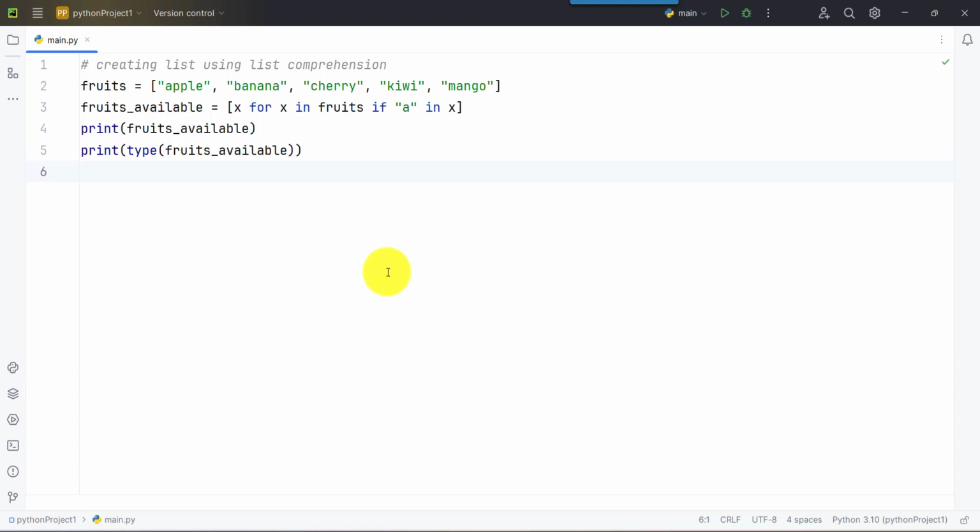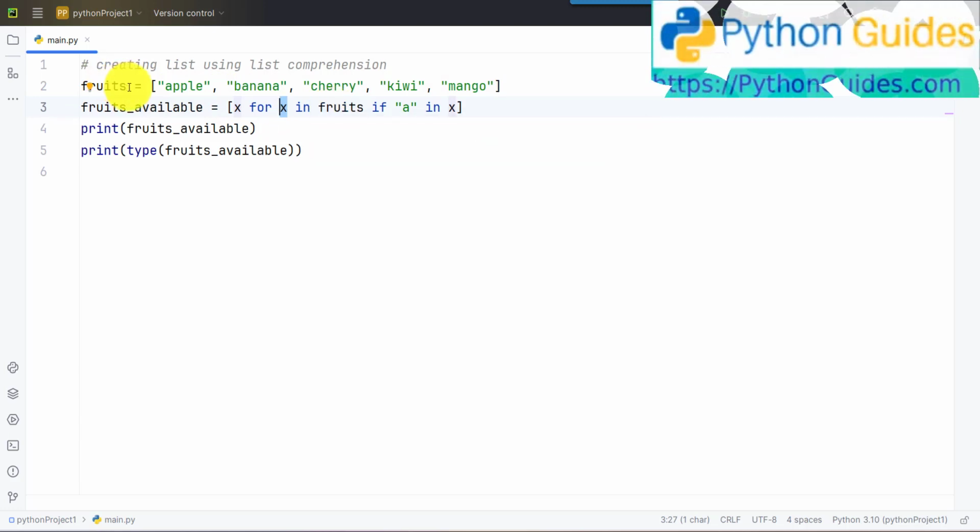A list comprehension is a concise way of creating a list in Python. It is nothing but a combination of loop and conditional statements in a single line. So what we do when we have an iterable, as I have taken a list only, and in the list comprehension, what we do is for x in fruits, where each element is represented as x in the fruits variable.